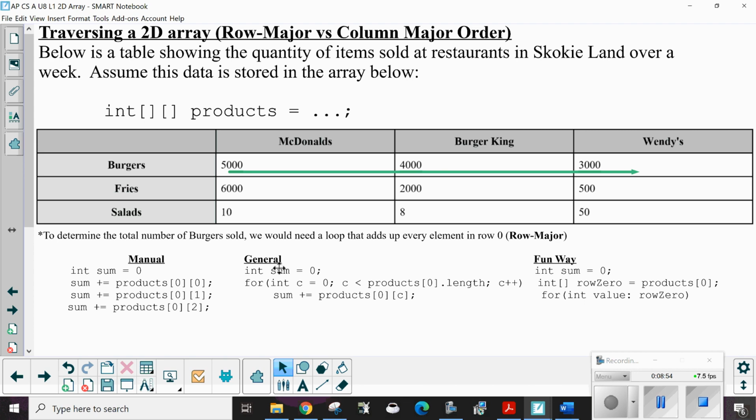Now, here's a general way. We set column to 0. Column is less than products sub 0 dot length. So this row, all burgers are in this one, and I want the length. So however many stores are selling burgers. Column plus plus. Sum plus equals products sub 0, column.